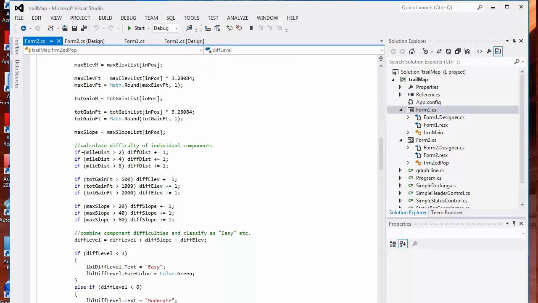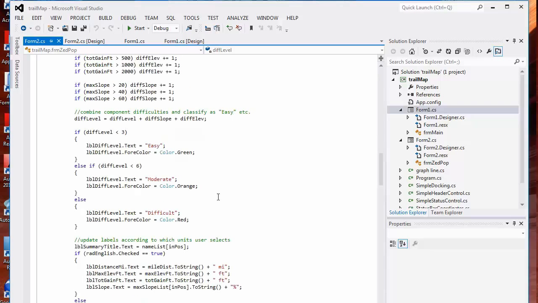Right here is the way that we are rating each trail based off the distance, the gain, and the slope. And so as the distance gets greater, the difficulty level rises by 1. The same is true with elevation and slope. And then those values are brought into this if statement, which will determine the level of difficulty for that trail.